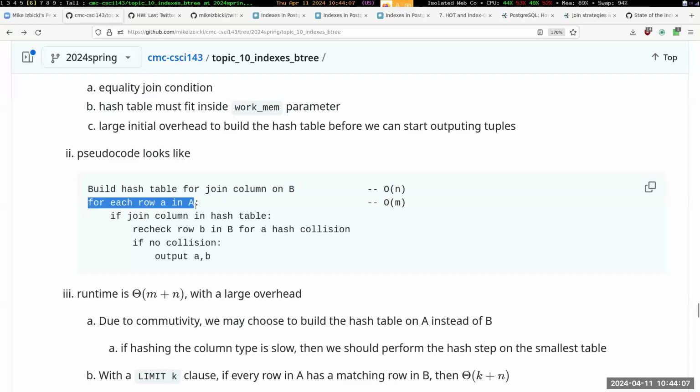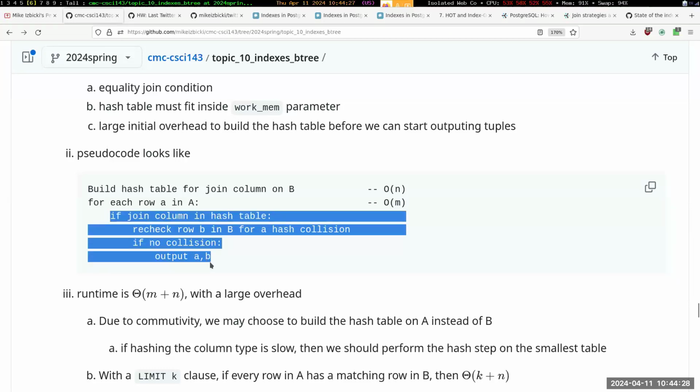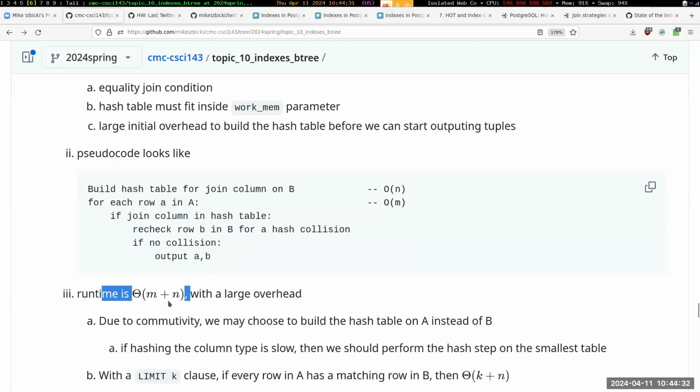And then for each row in A, so the for loop here taking time m, we do a hash table lookup right here. The hash table lookup, at least in theory, is constant time. And so all of this happens in constant time. And so we've reduced the runtime to m plus n instead of m times n.